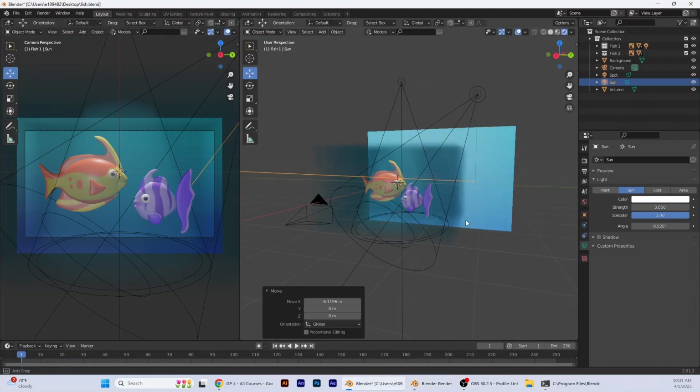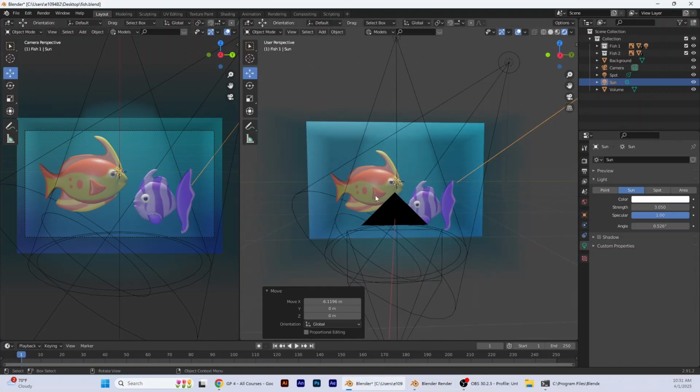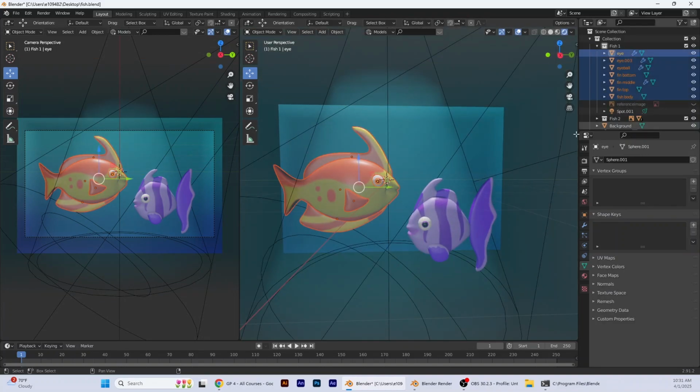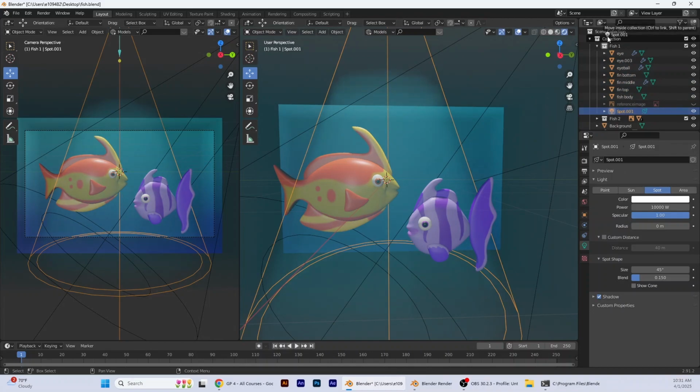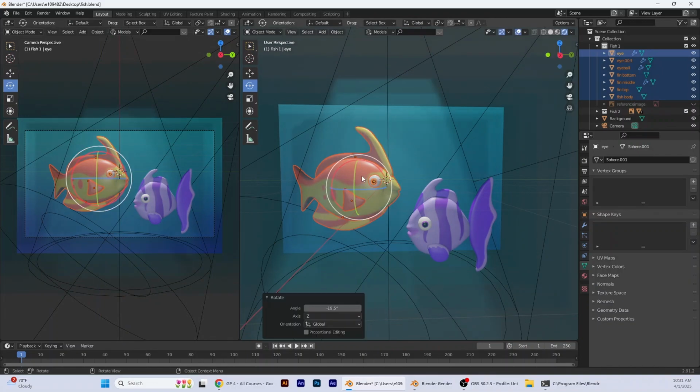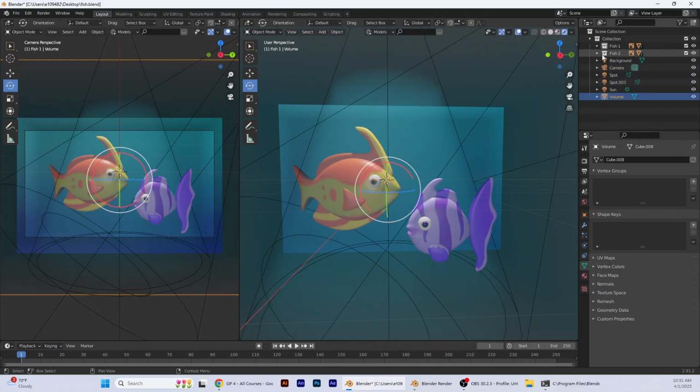Okay, one thing I also want to do is I'm going to grab this fish. I'm going to grab this whole fish here. Why is the spotlight in there? Get out. I'm just going to rotate it just a little bit. And maybe do the same thing for this one.